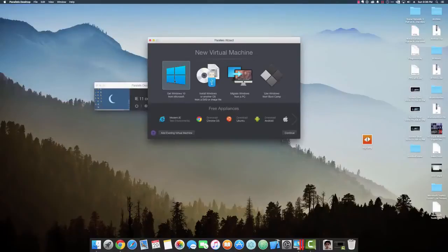You can get Windows 10 from Microsoft. Oh, I didn't know about that. You can actually get it now. I didn't even realize. So you don't even have to go through that. You can just click this button, and you'll download it directly.